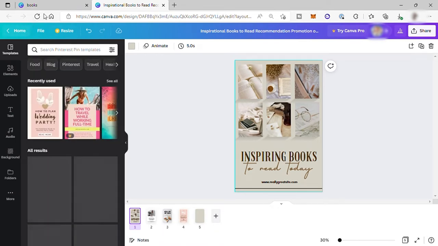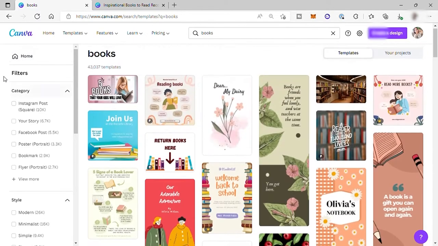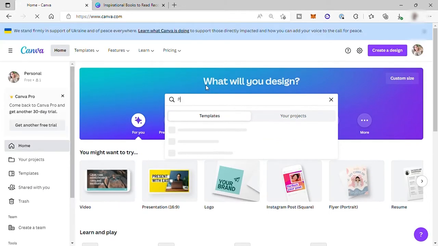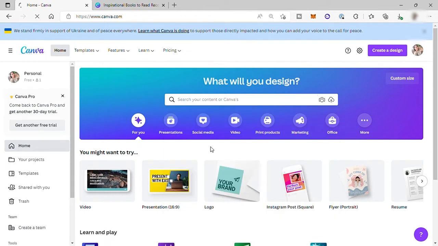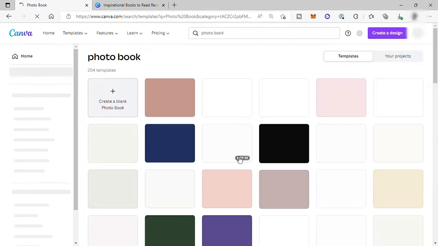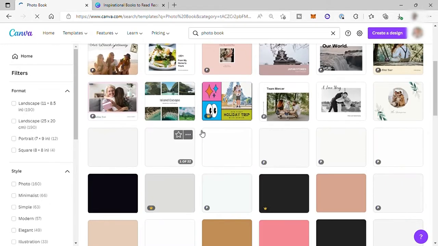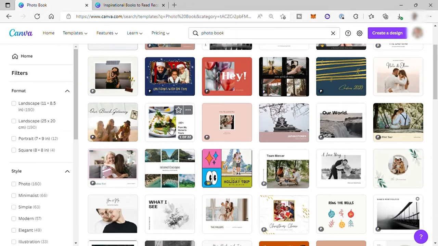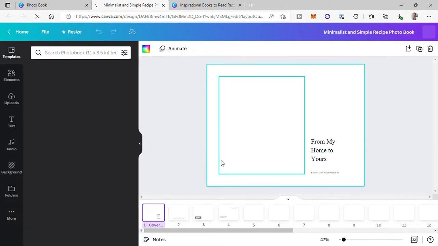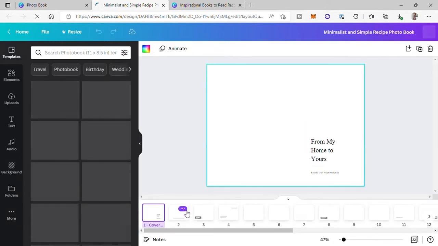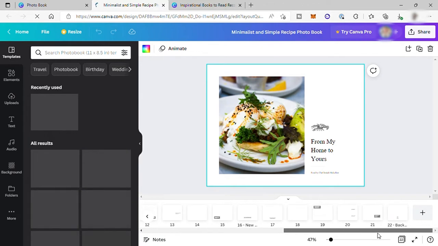But let me just go back here in our dashboard and I will just search for photo books. I just want to create a flipbook, and inside it are just photos and just short text. So I will just select this 11 by 8.5 inches. And here I will select again another template. So for example, this one here, and let's just say that I want to share my cooking recipes, or if you want to show your restaurant menus if you own a restaurant. So here is our template now. It has 20 more pages.